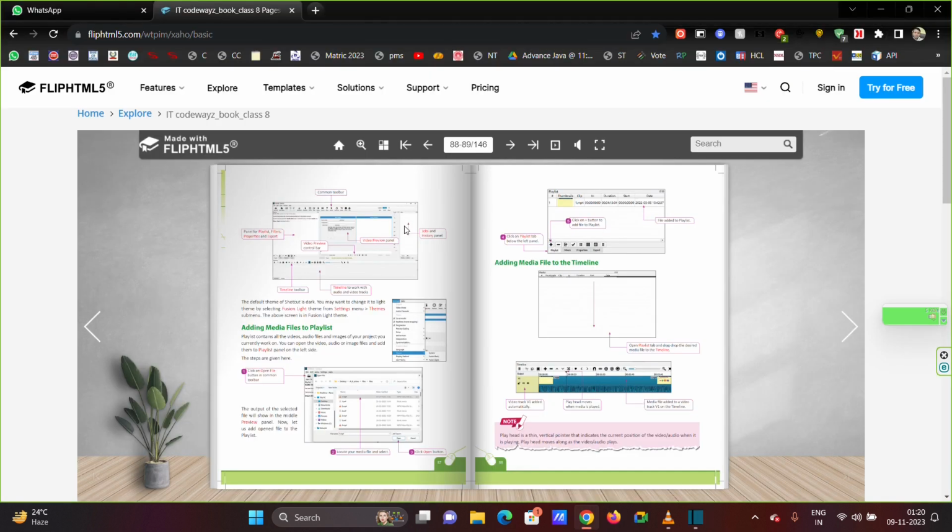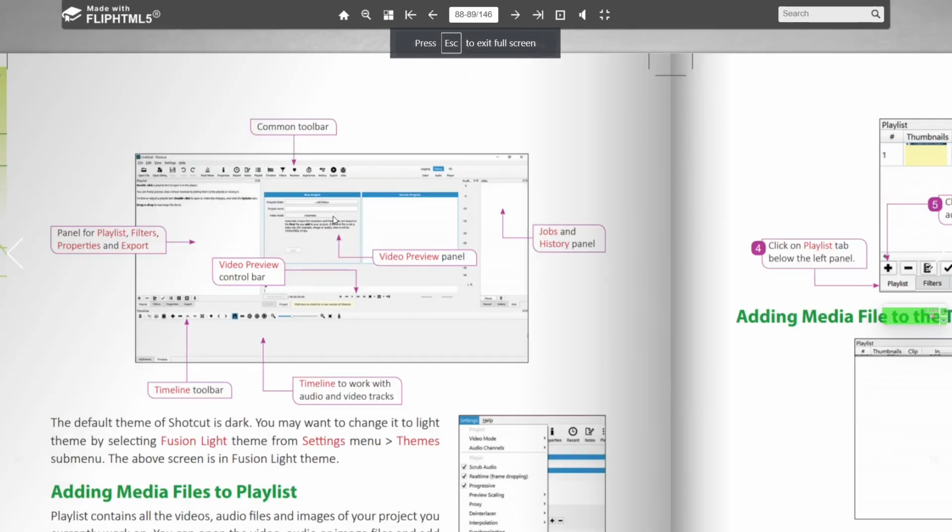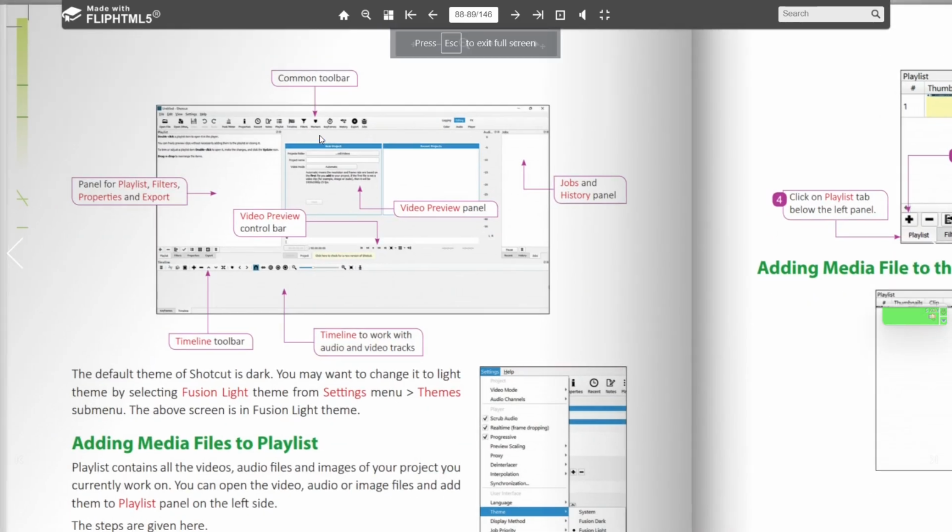So coming to our interface: common toolbar, playlist, filters, properties, export. These are some of the predefined panels which are given on the screen. Video preview control bar, video preview panel, jobs history panel.